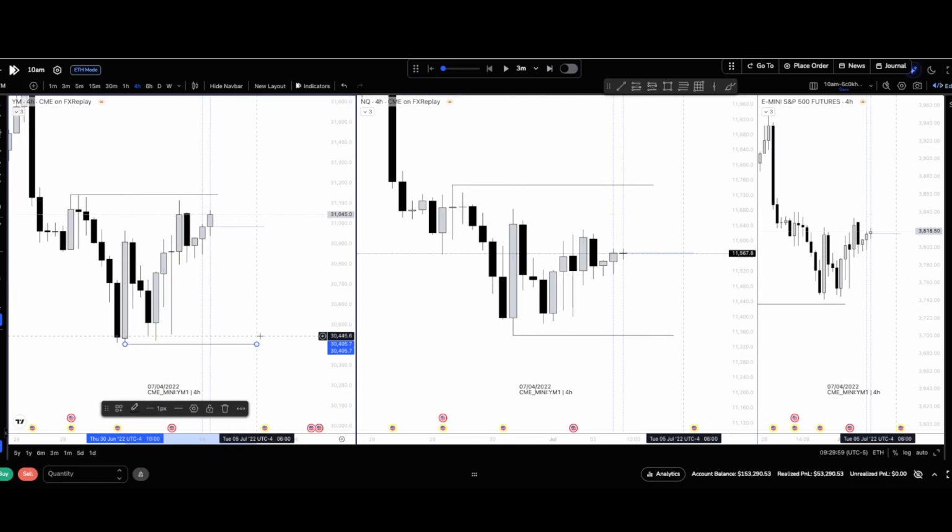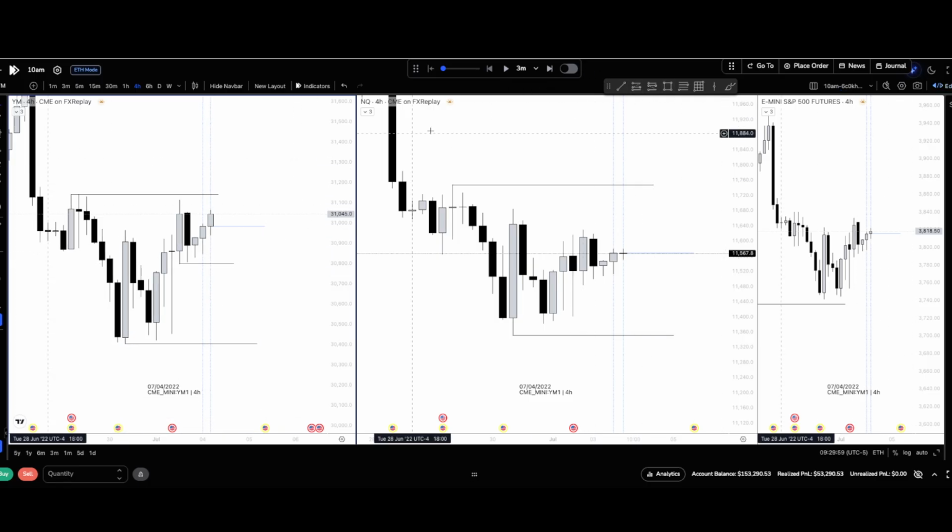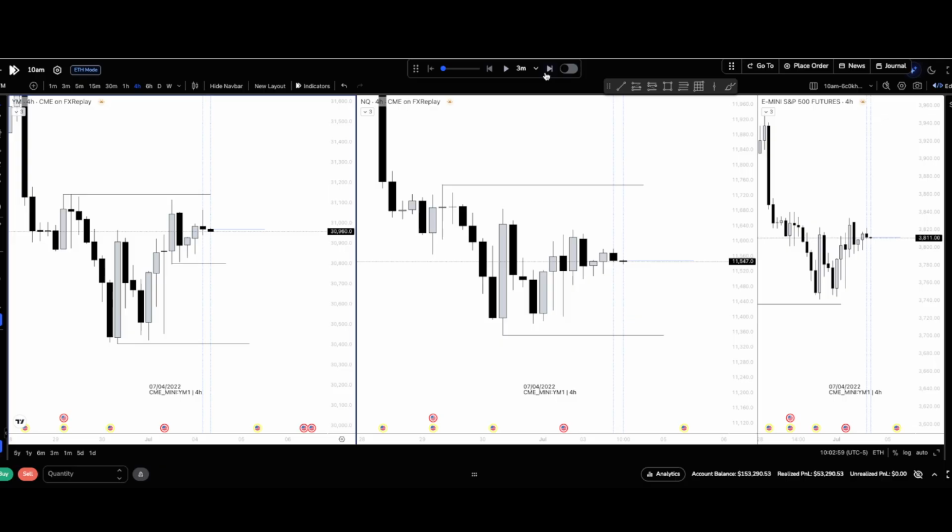We can take notice though that YM wants to go up higher, but even then, look at all of that right next to your stop loss. You don't really want to trade against that. I'd much rather wait for the externals to get hit and then trade.